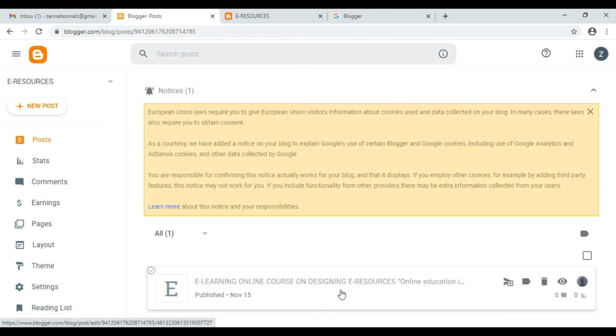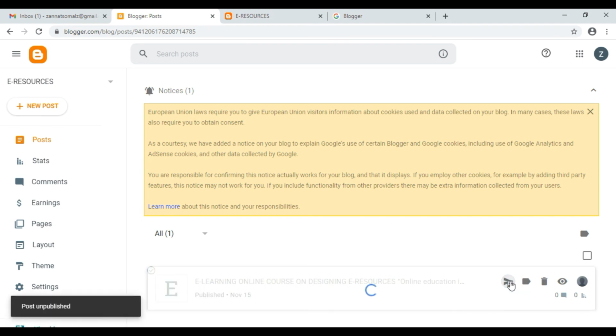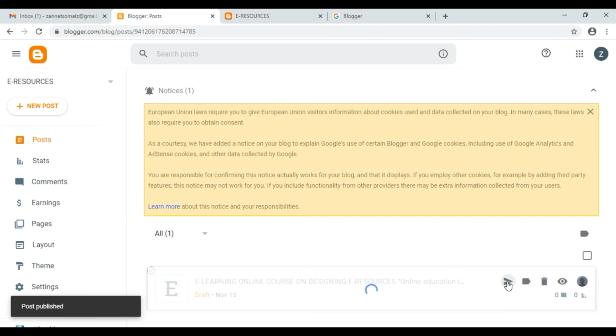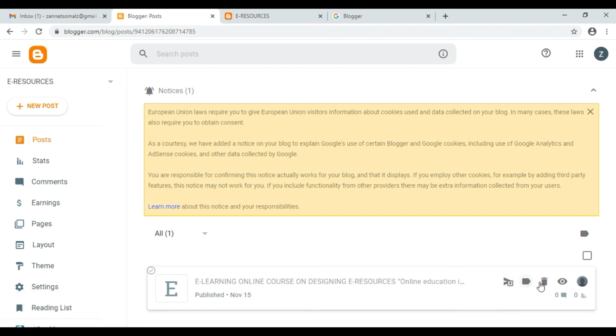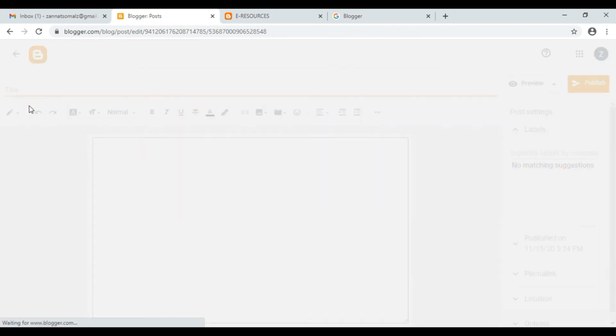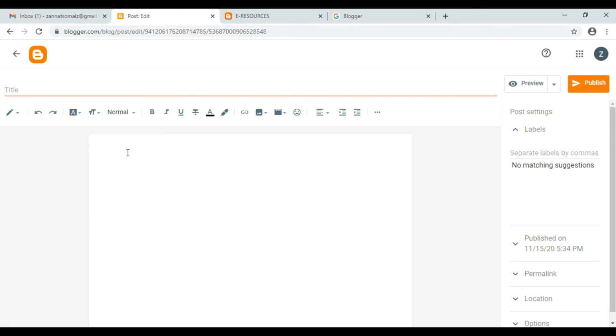You can revert your published blog to draft also by clicking Revert to Draft. And you can again publish it when you feel like. You can delete it also. You can create new post by clicking here. So again the text box appears.